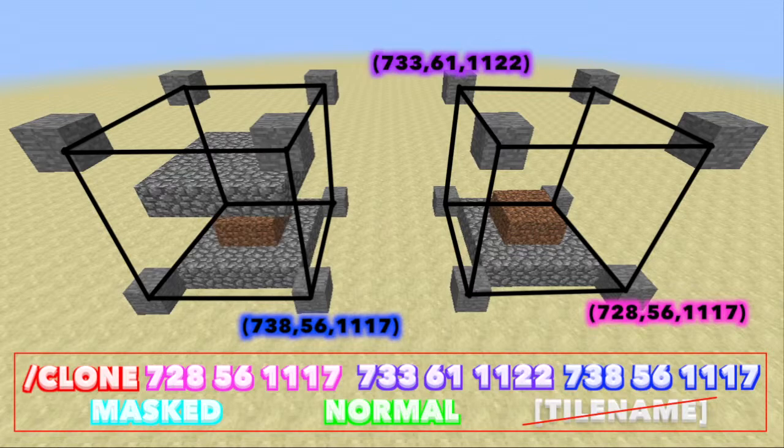I press enter, and now you see that the pile of dirt that's in the middle is now on the left, but everything that was on the left is still there. So the layer of cobblestone that's over the piece of dirt usually should have disappeared, but since I used the masked argument, everything on the left remained intact.